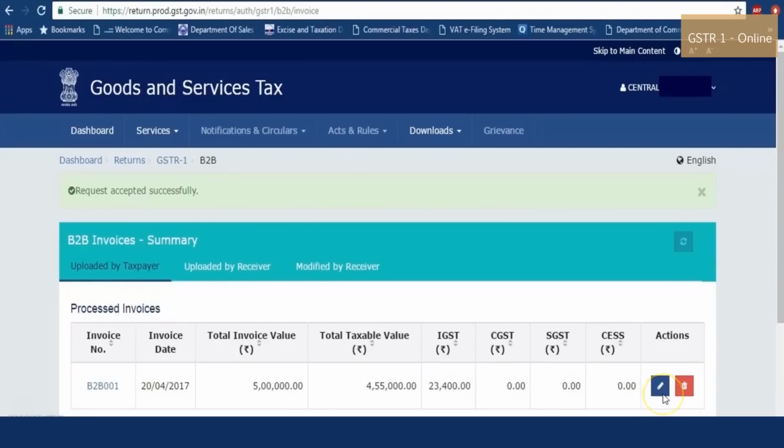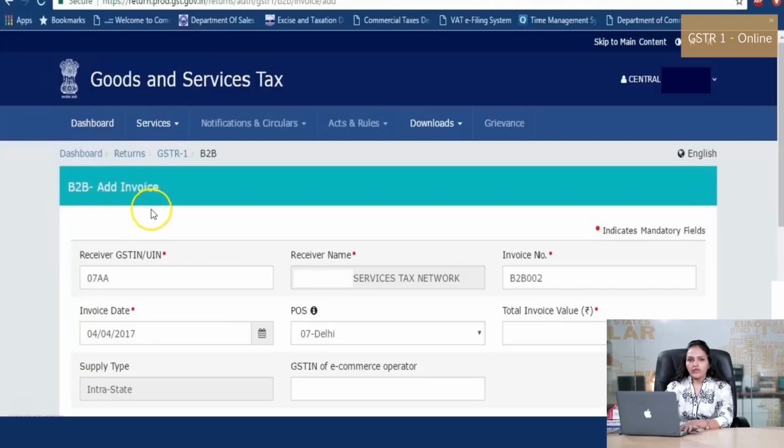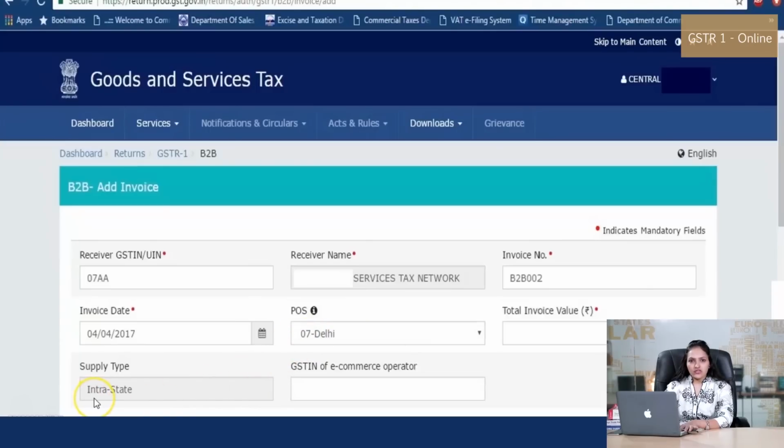this button. Now, I have added another B2B invoice detail in my example by clicking on Add Invoice button, the details of which are as shown in the screen. I have entered the GSTR number of a company located in Delhi. The receiver name and place of supply pops up automatically. Since my location being the supplier and the place of supply of the recipient is in the same state, therefore this transaction is an intra-state transaction and CGST and SGST would be levied.